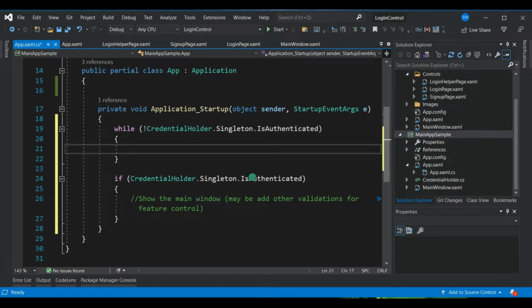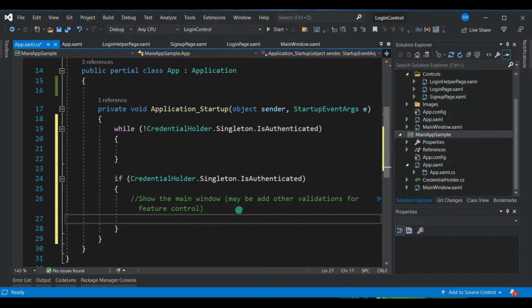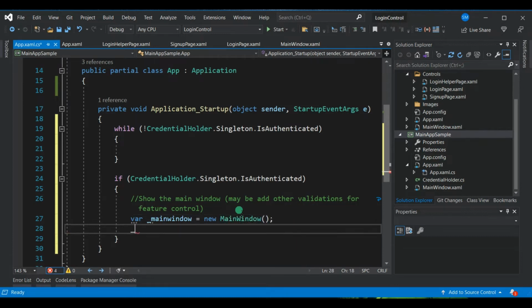Okay, so when the credential holder is authenticated, the first thing that we are going to do is show: var mainWindow = new MainWindow. In mainWindow.Show, should it be ShowDialog or Show? Okay, let it be ShowDialog at present.